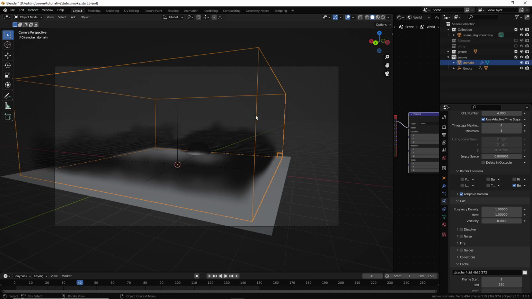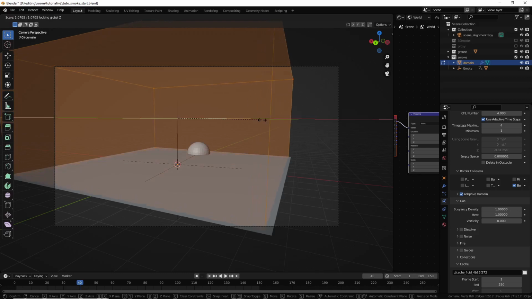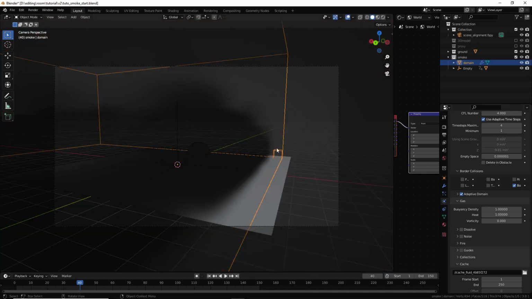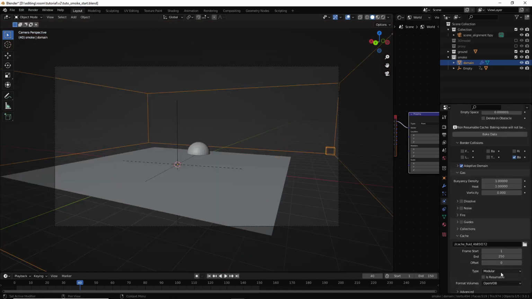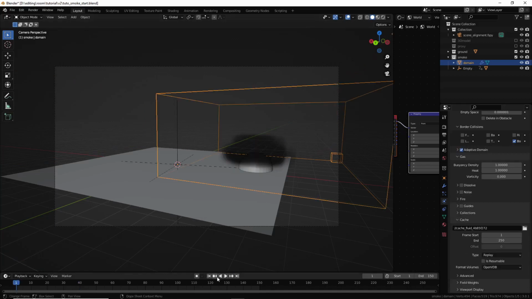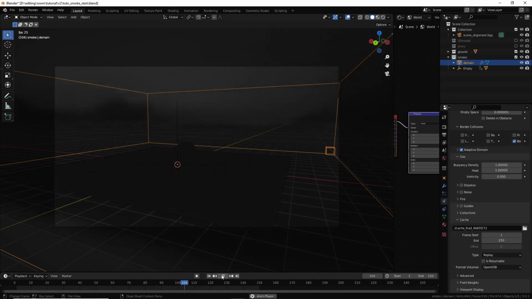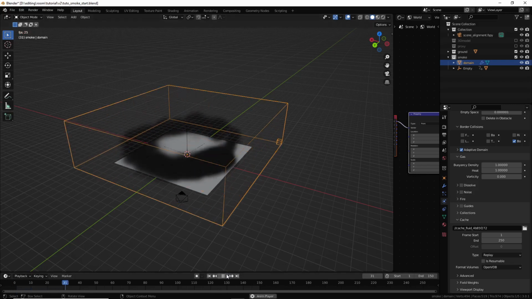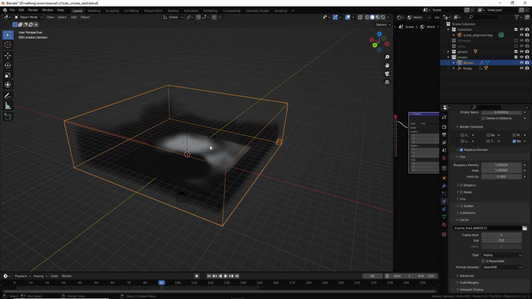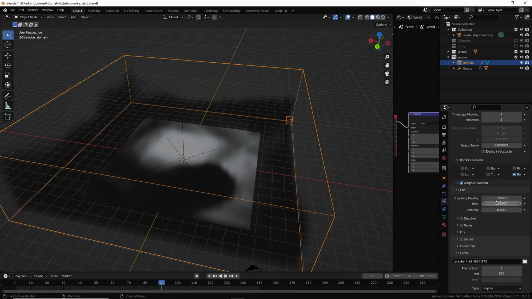So select the domain, go to edit mode, Shift Z, scale it. Okay. Oh yeah, I need to reset the cache. Replay and hit play again. It's getting crazy. Still limited by the domain. Let's reduce a bit the buoyancy and the heat.